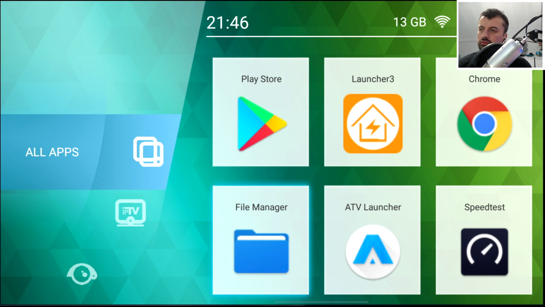Now, one of the big advantages of using an Android box is you do get complete customization. If you don't like your icons, you can change them. If you're not happy with the fonts, you can choose whichever font you like. And one of the ways that we can take full advantage of that is actually changing our default launcher.